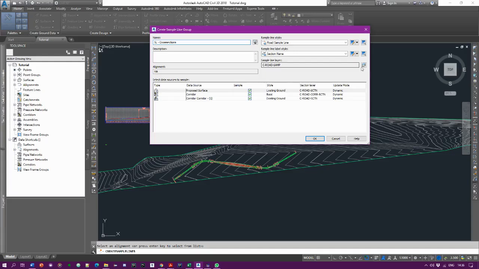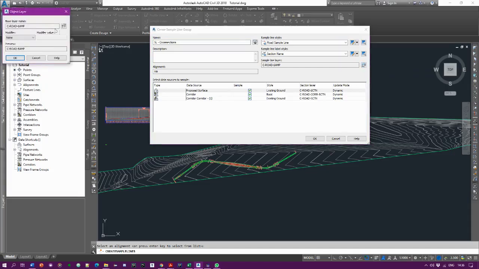The next thing we will do is to add these sample lines to a specific layer. Currently, it belongs to the C-Road SAMP layer, but I'm going to add a suffix to that name to define a specific layer for it. To do that, we would have to click on this button and add a suffix. I'll say cross section.